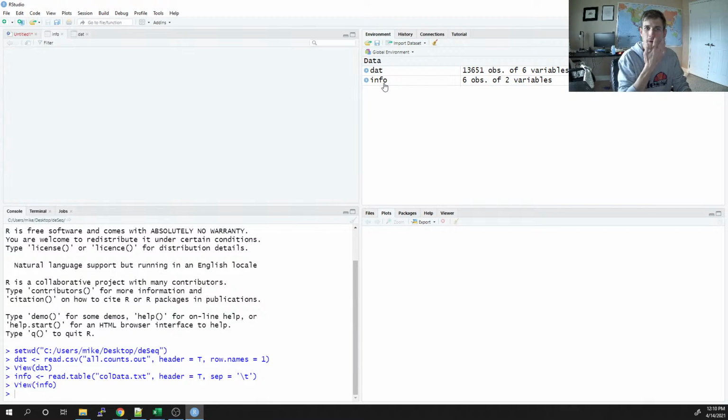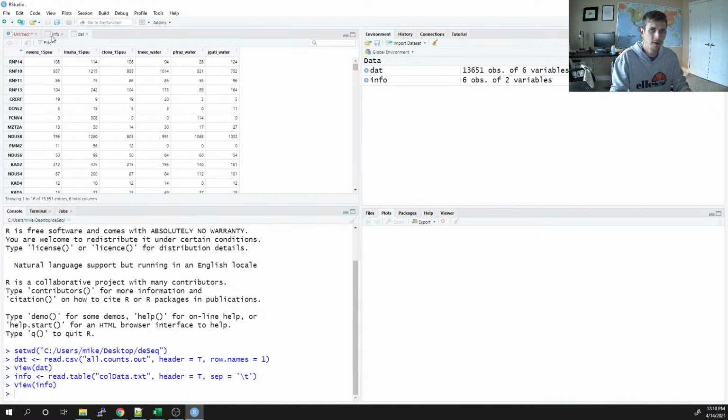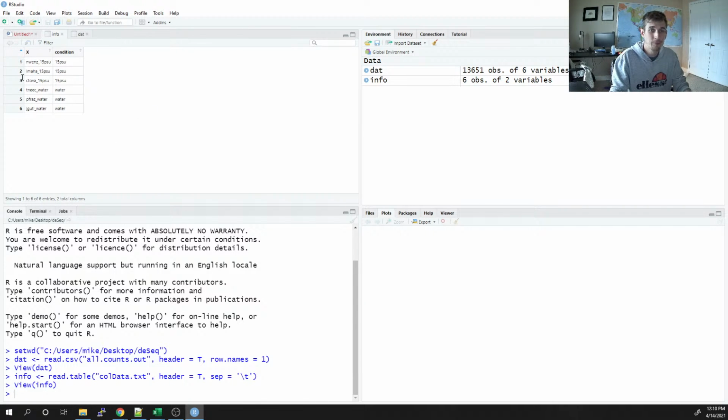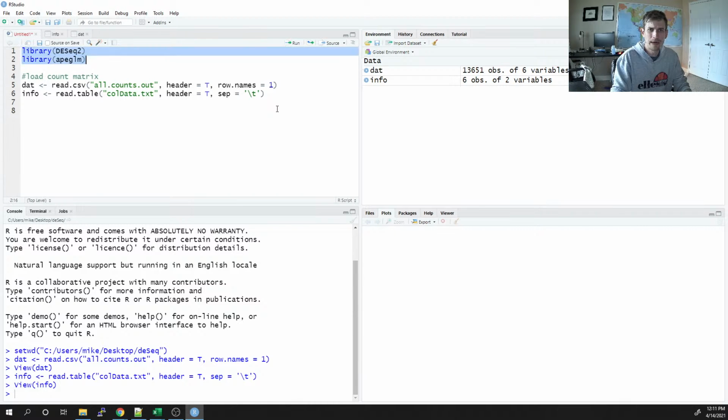Here's our info. Same thing, we just have this X column of sample number, and then the condition column that has our treatment, 15 PSU or water. That's how your column data should look whenever you actually load this in. The data should look like a big old matrix, and we don't have to specify row names. This will be inherent. We just load it in in a traditional read.table fashion. Okay. Make sure my libraries are actually loaded in.